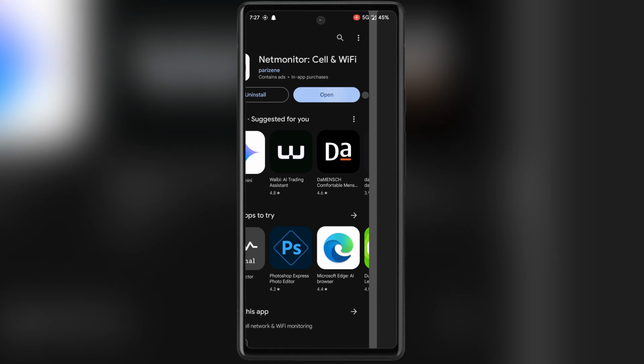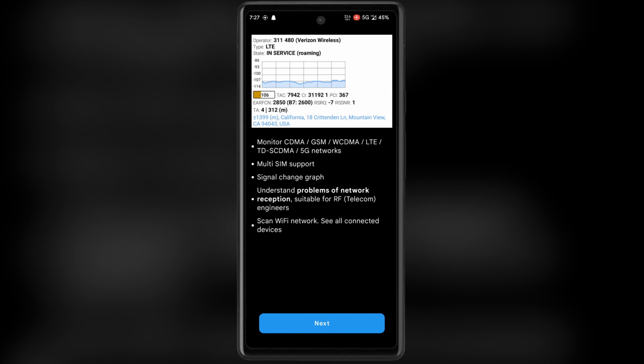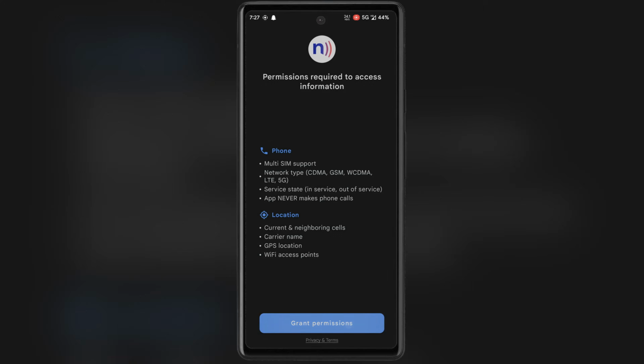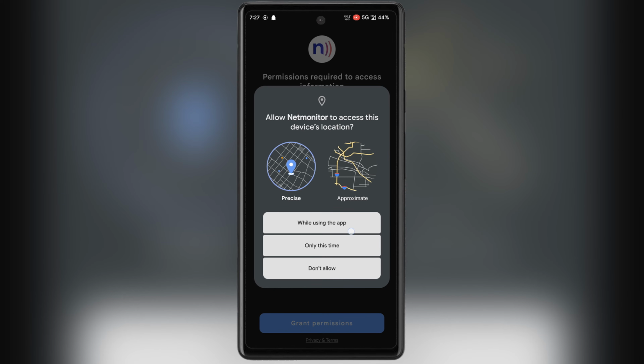App is now installed. Let's open it and follow the prompt and keep pressing next. Now we have to give phone and location permission for the app to function correctly. After granting this necessary permission, we will be able to access network settings as we need.